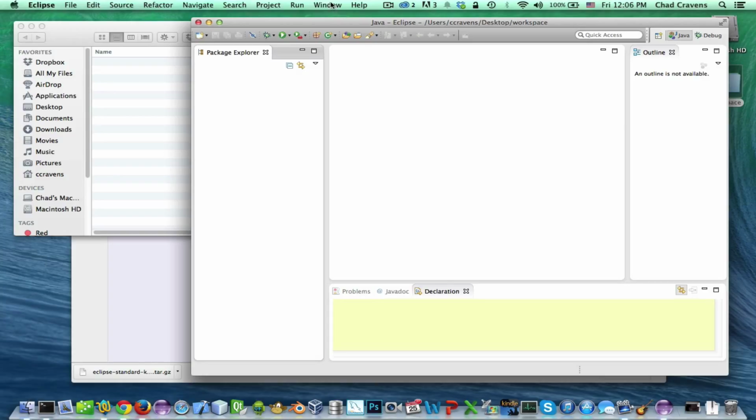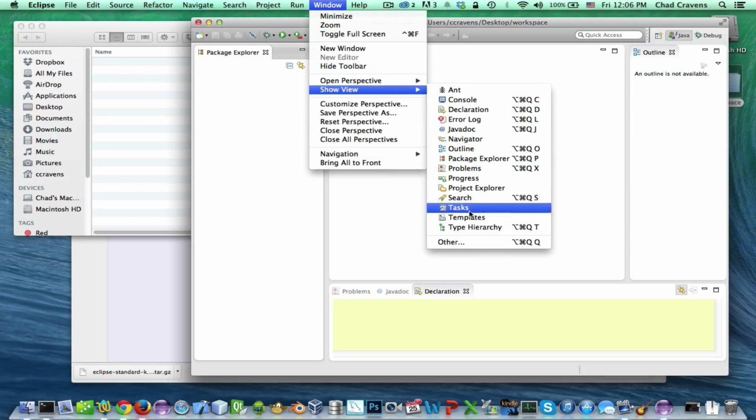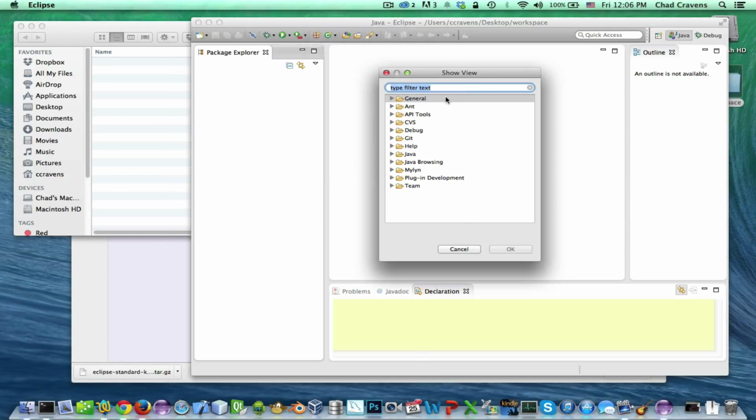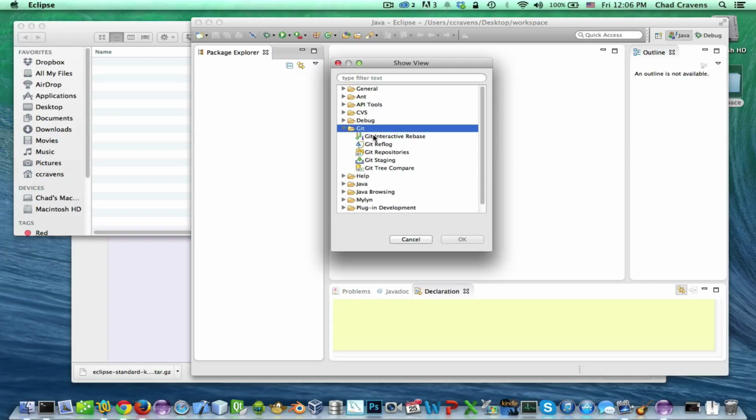So the way we're going to see those views is by clicking Window and selecting Show View, and then down at the bottom, Other. Okay, so Window, Show View, Other. That's going to bring up this little display box here, and you'll notice we have a folder that says Git. Go ahead and expand that out, and you'll see that we have 5 different views that are provided to us through the eGit install.